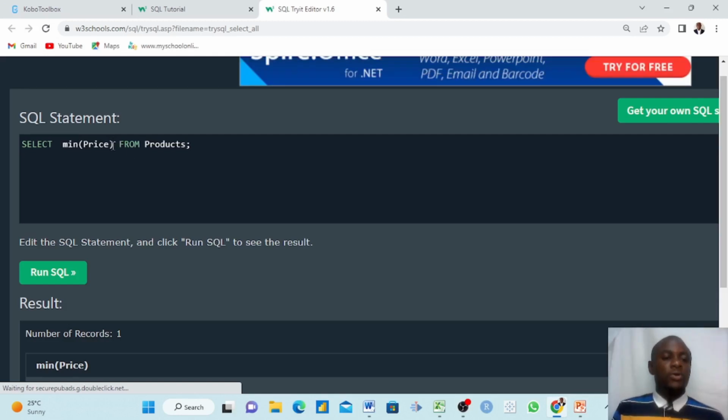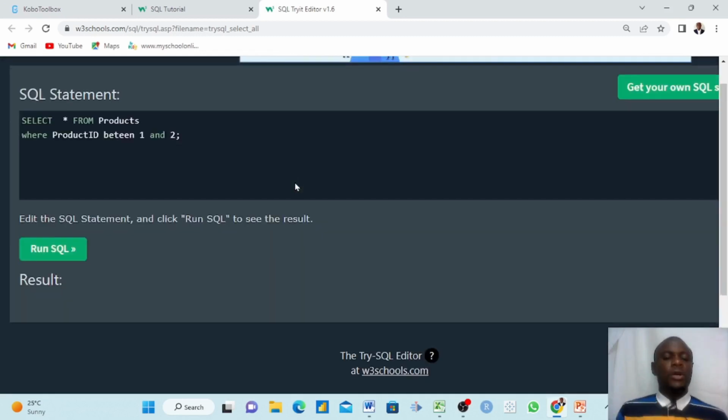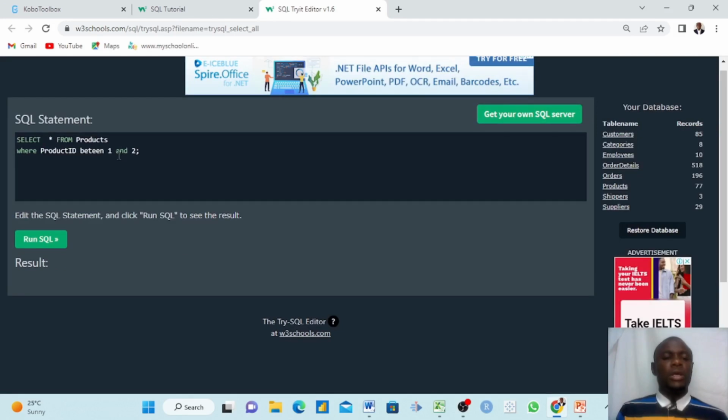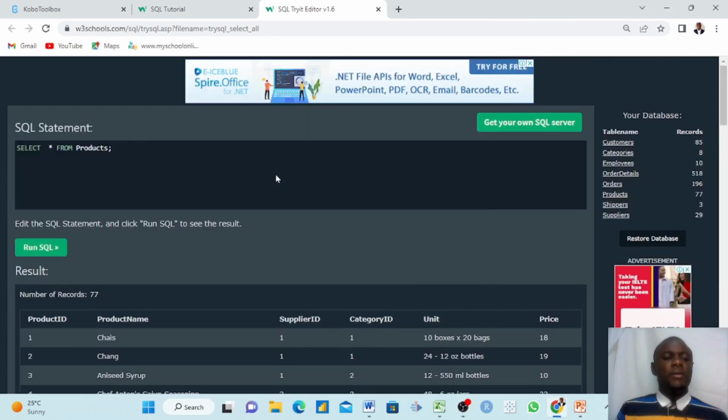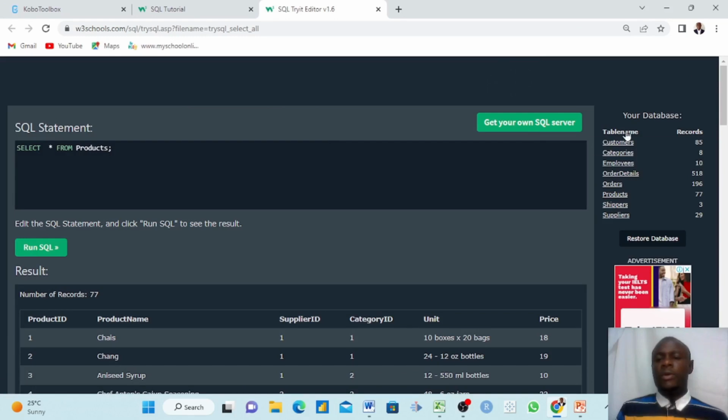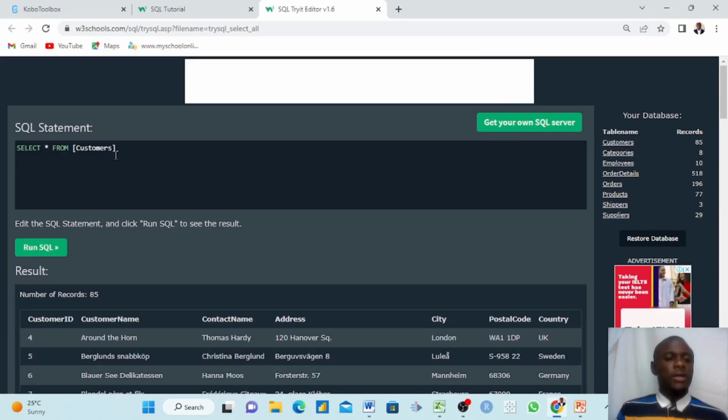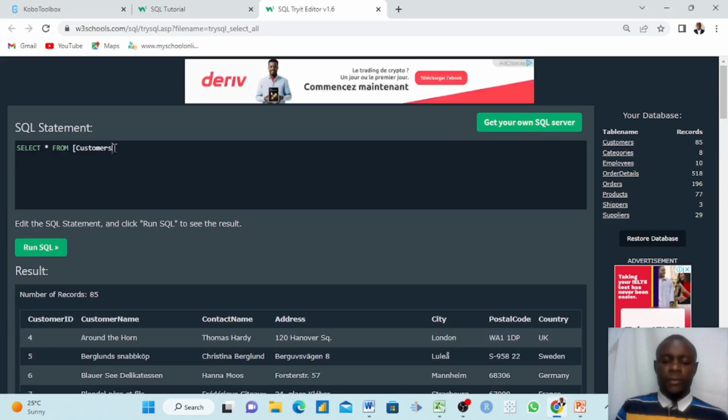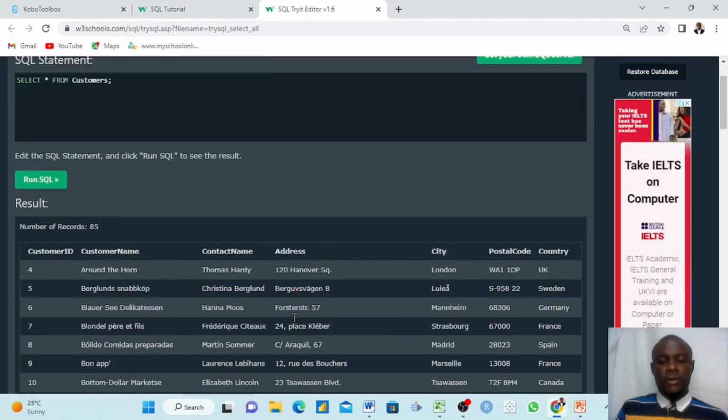So now I want us to go really far and check something deeper. There's another amazing code that I want us to write here. I want us to select all from products here, and then I want us to select customer. There's something I want to get in customer here. Right here I want us to write this amazing code. We run this, yes, perfect.